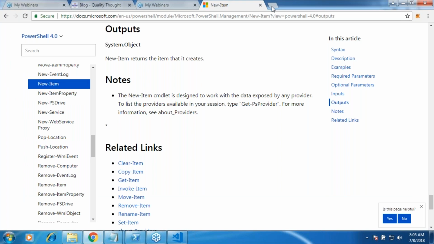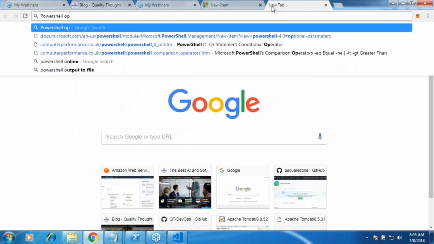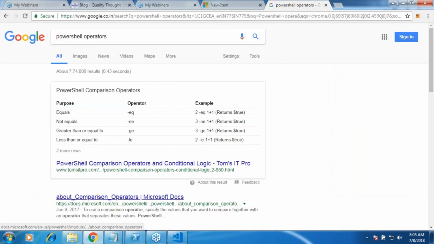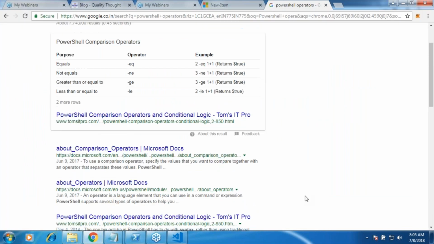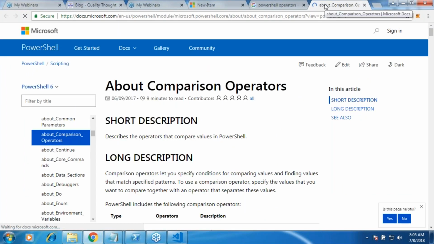So how will I search that? PowerShell. Let me go to Microsoft documentation itself. I can go with other documentation, but I want to go with Microsoft documentation.